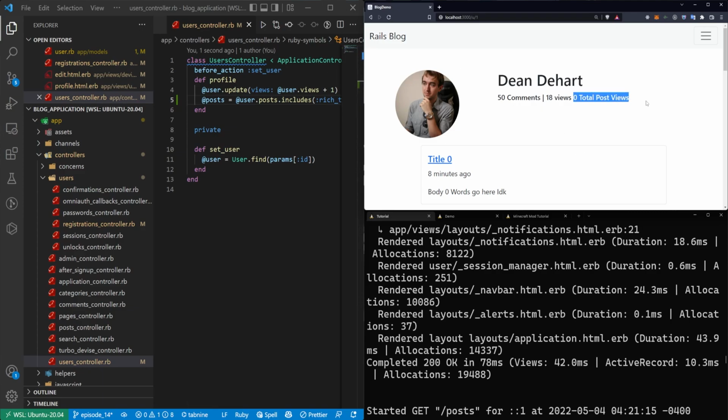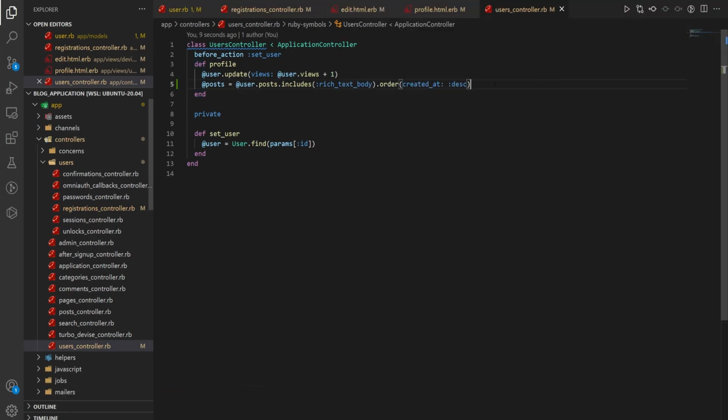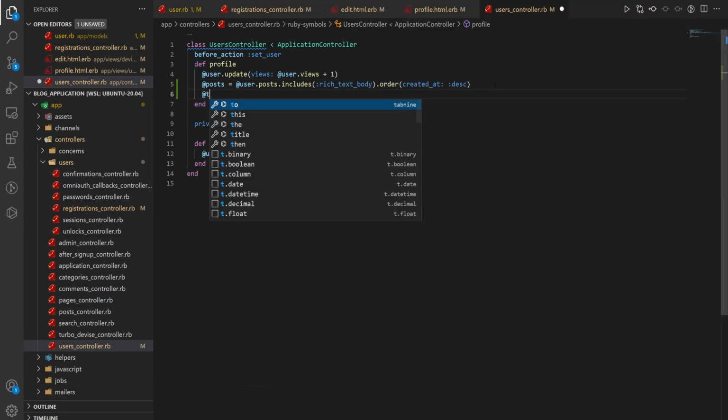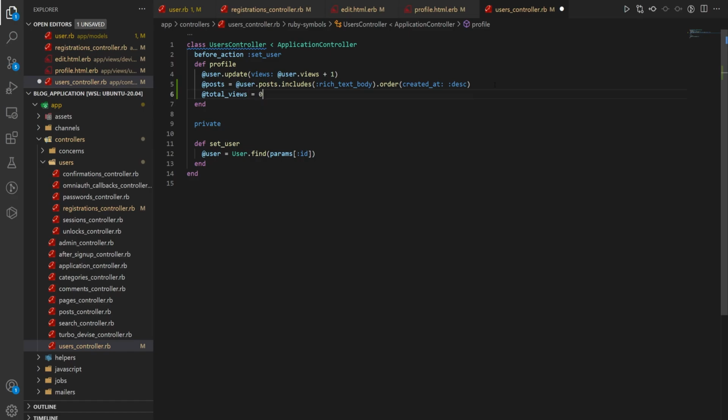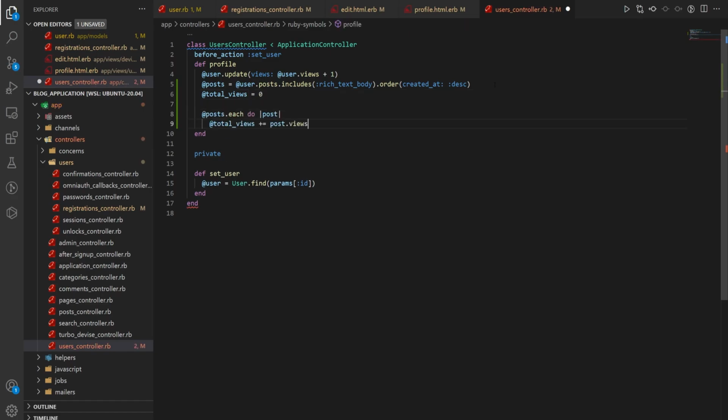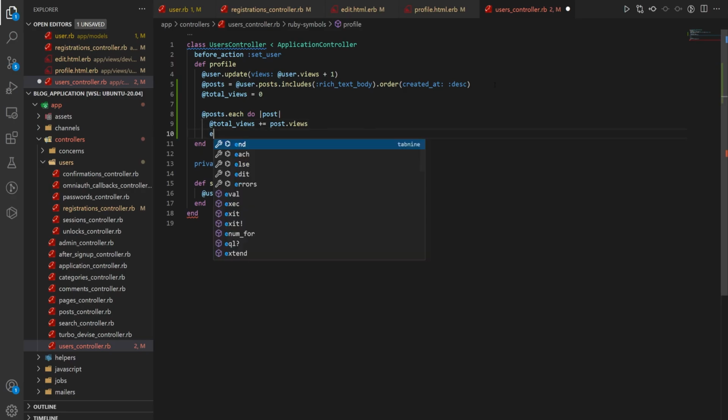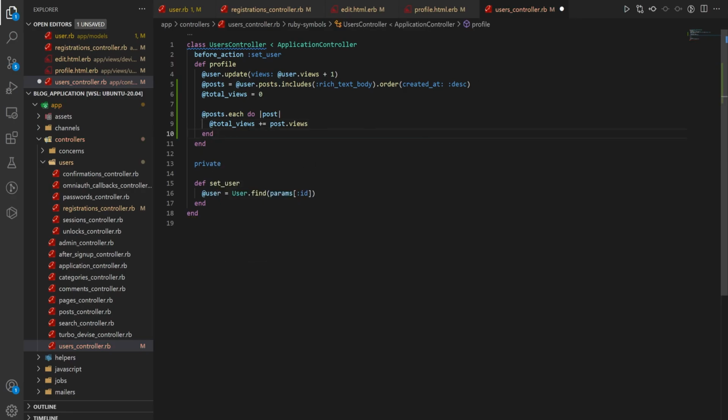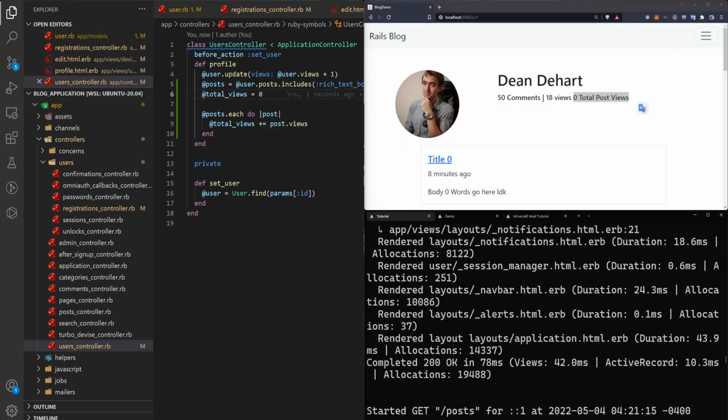Now we still have 0 total post views here, which is kind of cringe. So let's go ahead and say @total_views is equal to 0. And then we want to do @posts.each do |post|, total_views plus equals post.views. We say end. Of course, we could take all of this and throw it into a method, but you get the idea. Leave it as an exercise to the viewer. Just come down to private, create a method, return the result up here, and you're good to go.